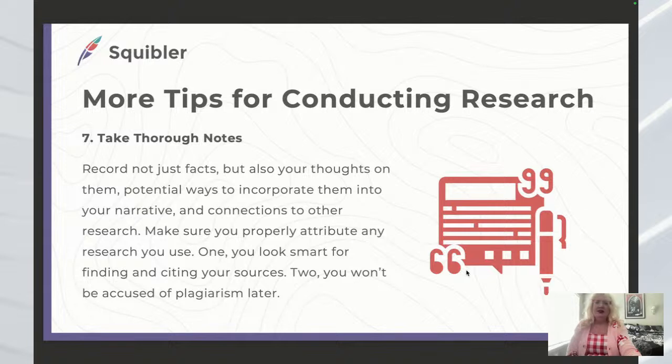Another tip for you is to take thorough notes. Don't just record the facts, but also your thoughts on them, potential ways that you can incorporate them into your narrative and connections to other research. You want to make sure you properly attribute any research you use. One, you look smart for finding and citing your sources. It's telling your reader, I've looked at what other people have to say about this topic, and I'm adding my voice to this conversation. And two, you won't be accused of plagiarism later should you decide to publish your work.